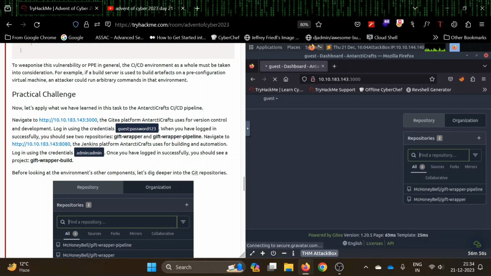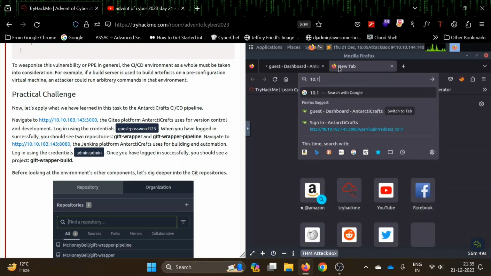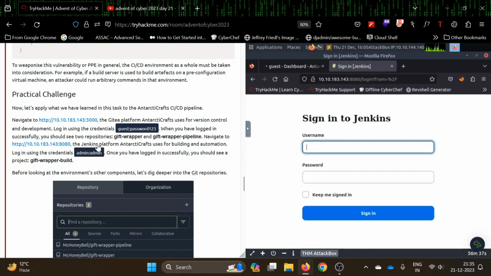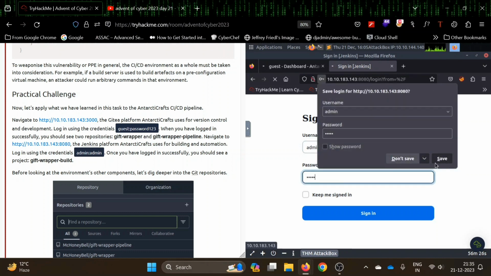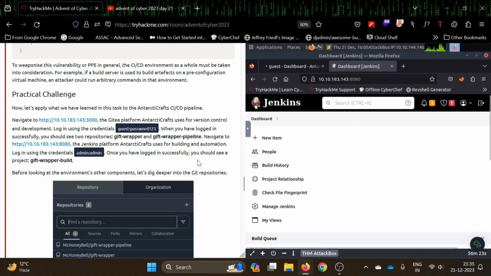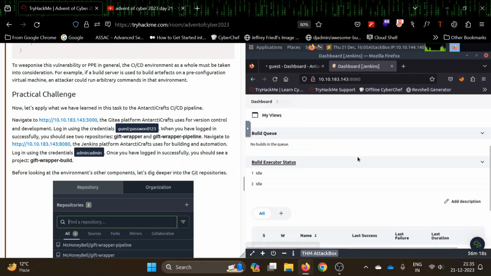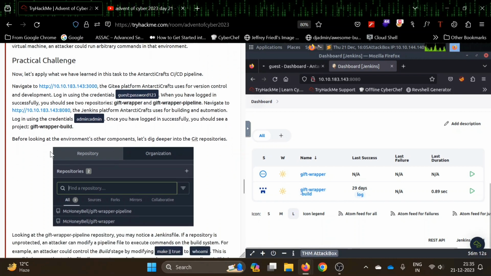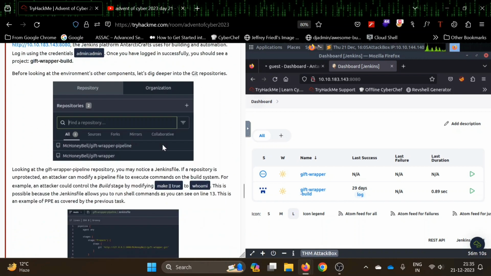Okay, so navigate to this other URL. So let's go there. It is the Jenkins platform Antarctica uses for building and automation, and we log in with the credentials admin. Login with admin. Once you've logged in successfully, you should see a project, gift wrapper build. So yeah, we can see there is one project, gift wrapper build. And before looking at the environment's other components, let's dig deeper into the Git repositories.